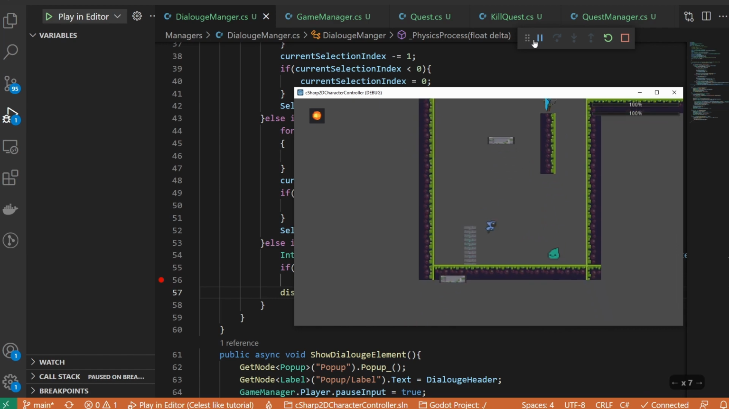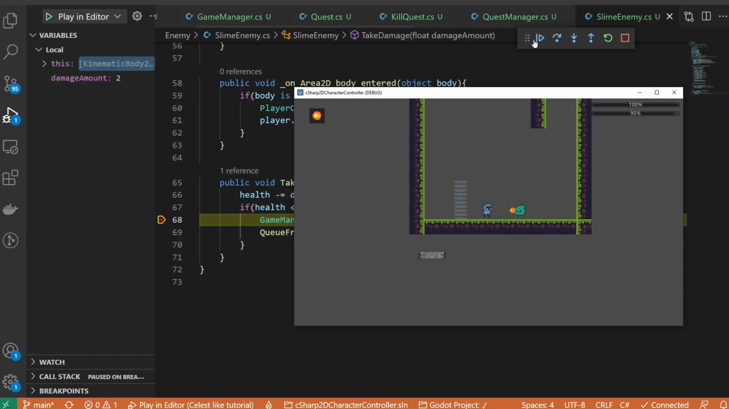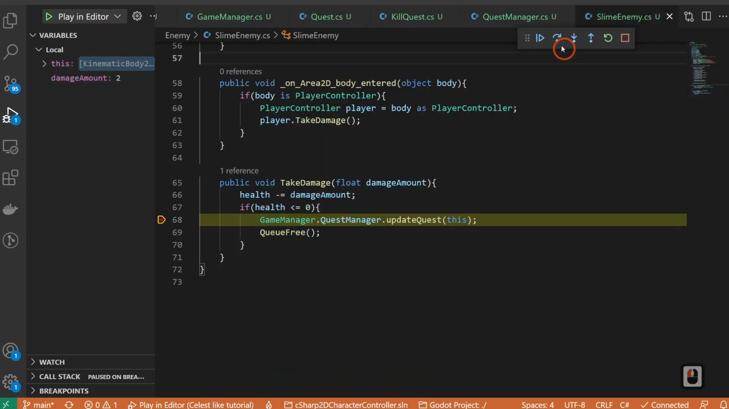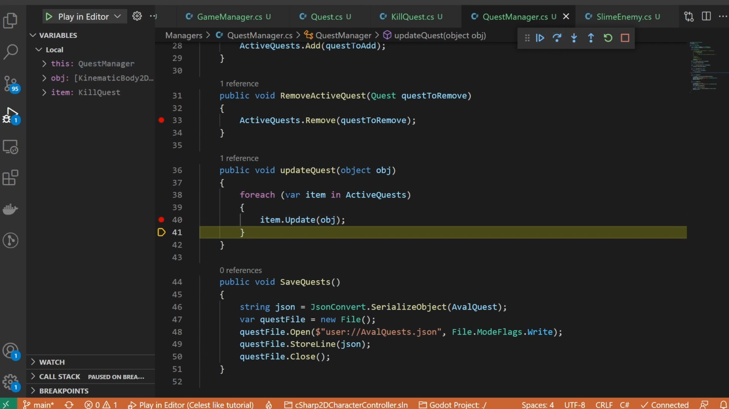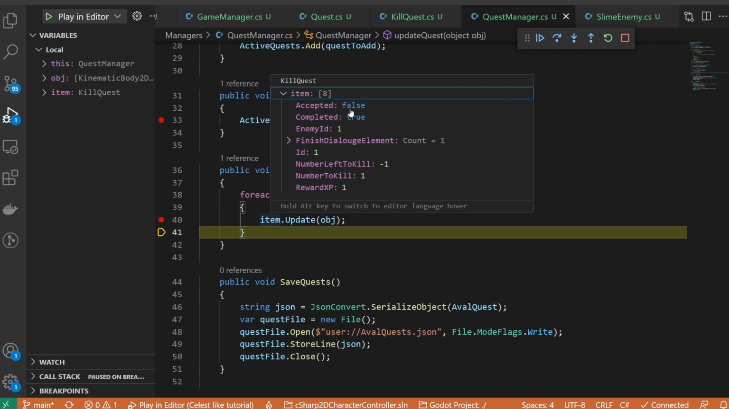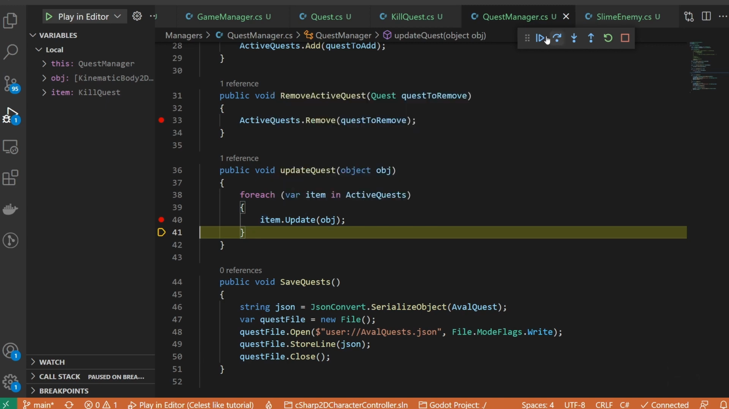It comes down here. We fireball the little slime guy. We hit him. We update our quest. Let's see if it updates our quest. Oh, did it update our quest? Let's see. Kill quest. Accepted. It has been completed. Awesome. That's what we wanted. Perfect.